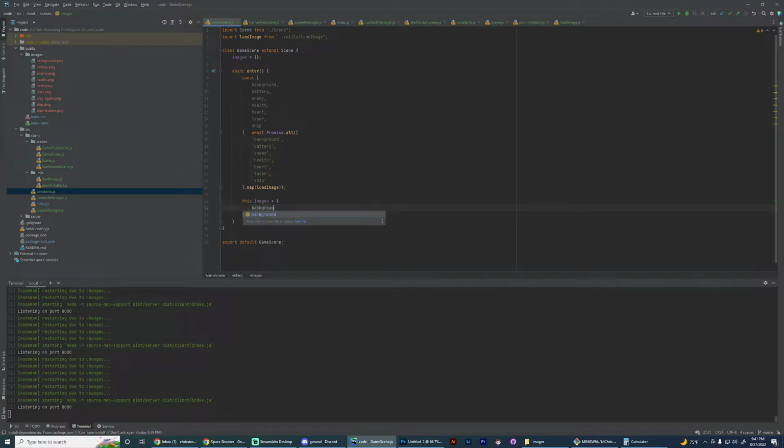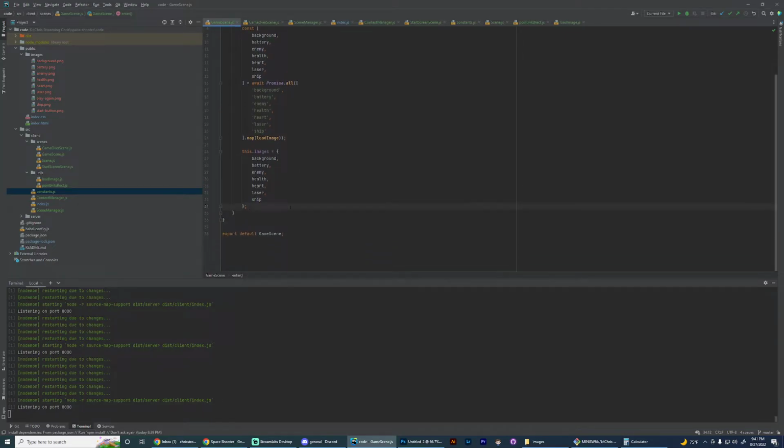Actually, you know what? We'll just let them all be lowercase names since they're not really constant. They shouldn't be uppercase, right? And it's also less typing, so yay. Okay, so now all of our images are loaded, and then they're all loaded into this image object. So we're good there. And then let's go ahead now.